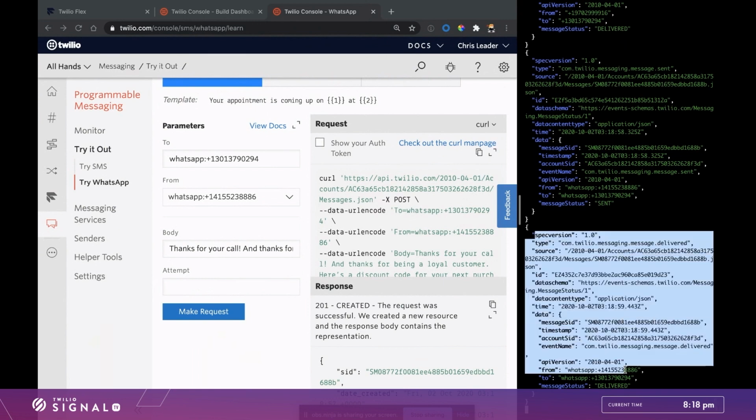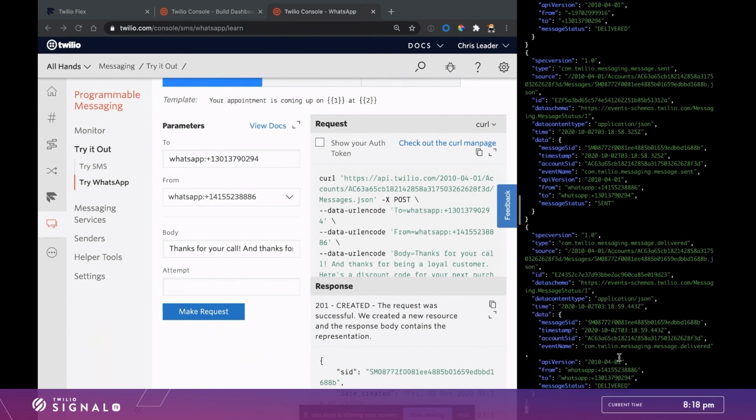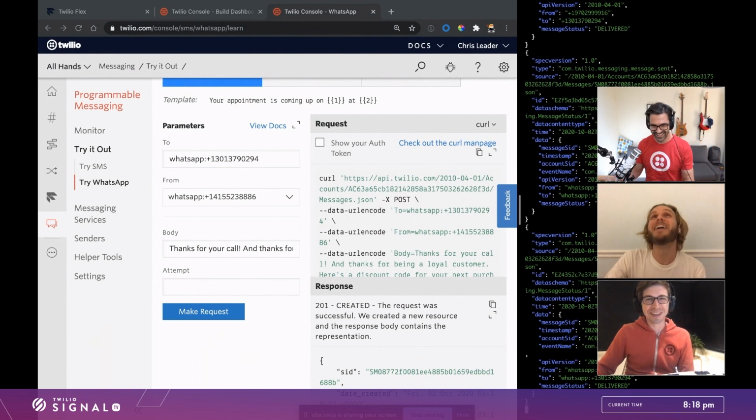I believe we do, but let's double check that. We should have. Yeah, we'll have all of this. We'll have parity with all of the status events that you would get through the messaging status callbacks today. So, yeah, that's event streams in action.